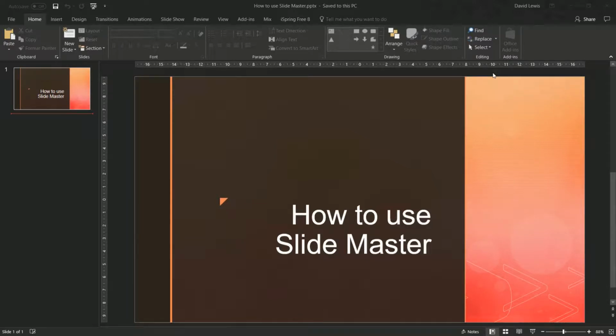So today we're going to show you how to use Slide Master. Slide Master is a tool which allows you to edit background stuff, which will allow you to lock down items into a presentation so nobody can change them, move them, remove them even. So let's get into it.